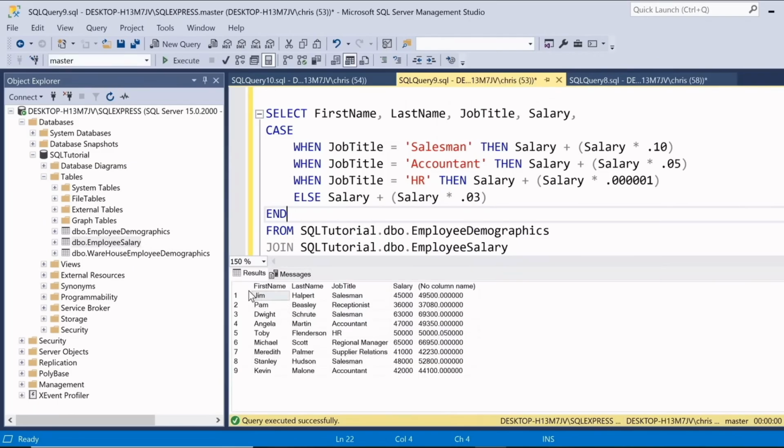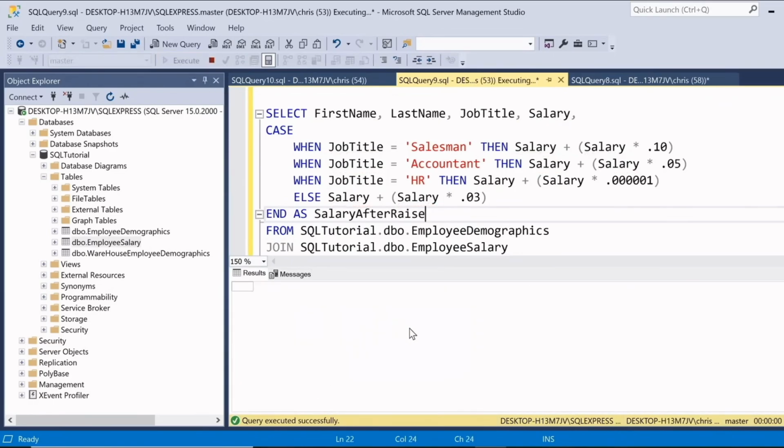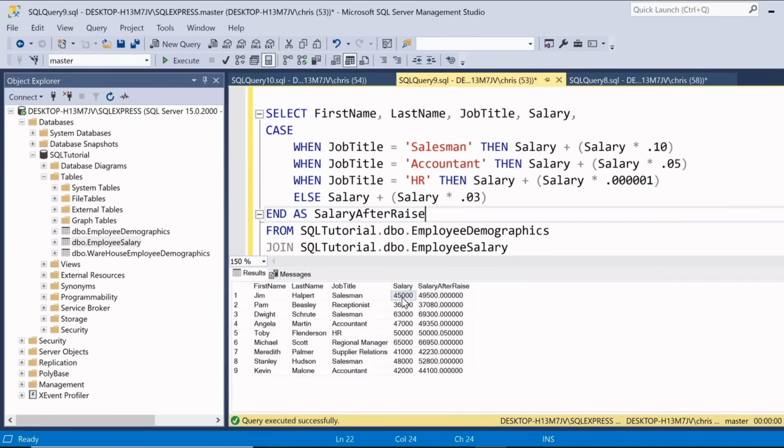So here's what we have so far. We have our first name, our last name, our job title, and our salary. That is our current salary. And then we're going to have our salary after we get our raise. So I'm going to actually write that up here. So let's do as salary after raise. And let's execute that. So let's look at these raises really quick.